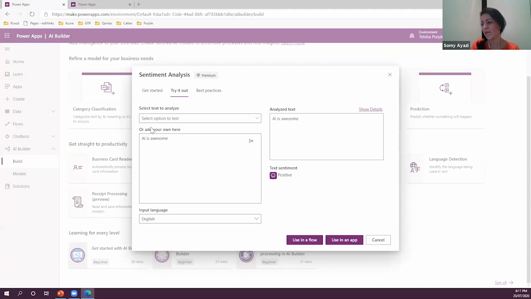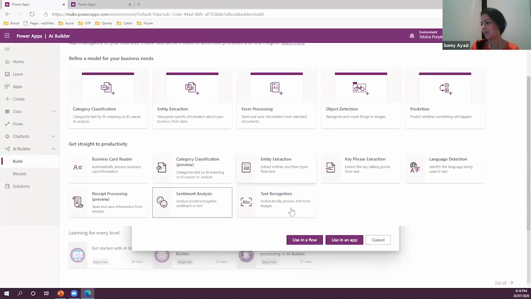And as you can see, as easily as it is, you can use this in a flow, or you can use this in an app. So I'm not writing any code. I'm just clicking to get to where I want.